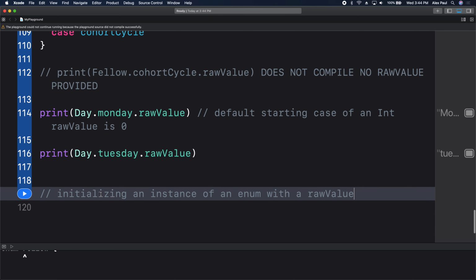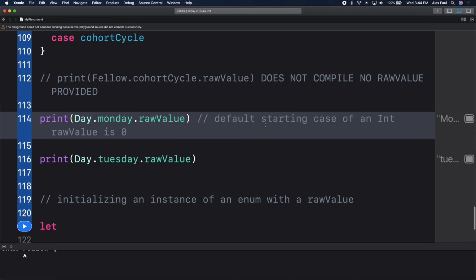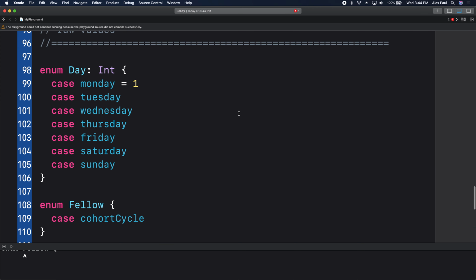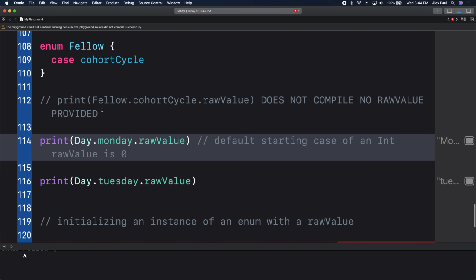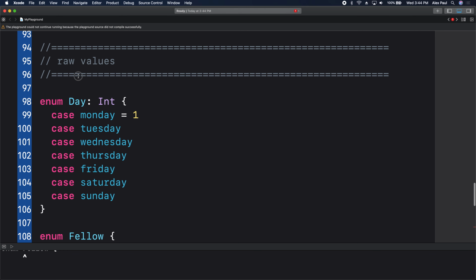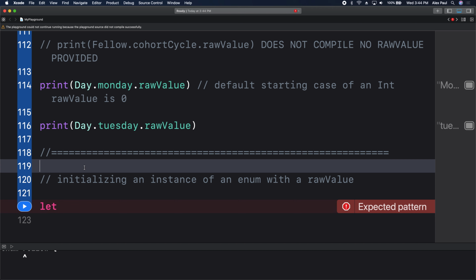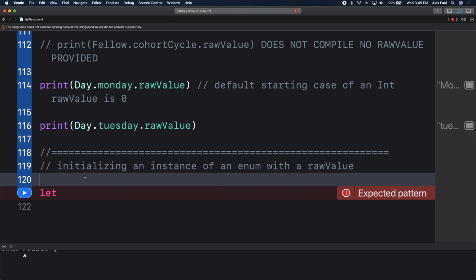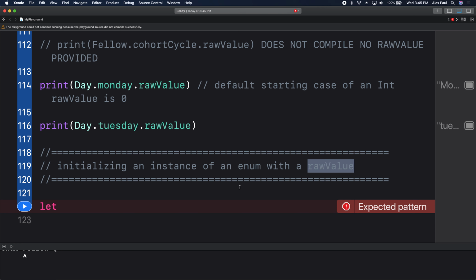Okay, so we have, let's create, where am I? So we created our day. Oh, the topic. We should probably make a bigger topic, right? That's a big topic. Let me get a bigger topic because this one is good. This one is called initializing an instance of an enum with a raw value.